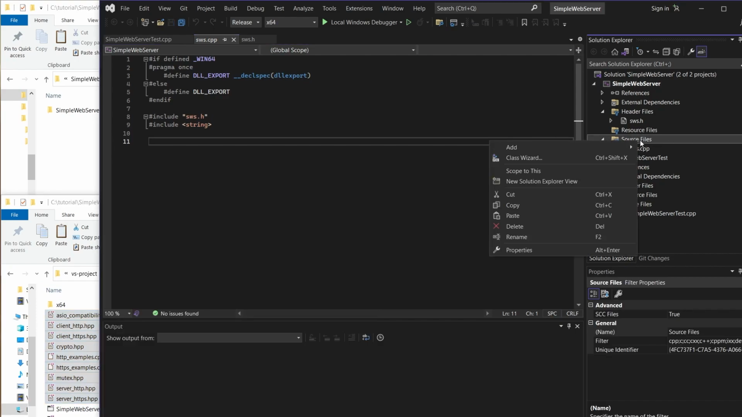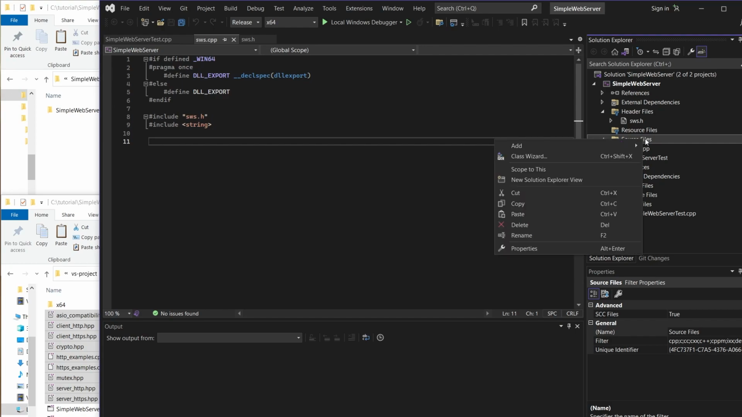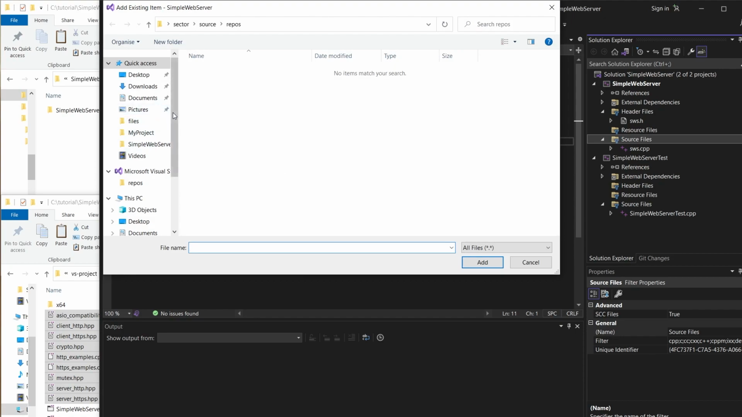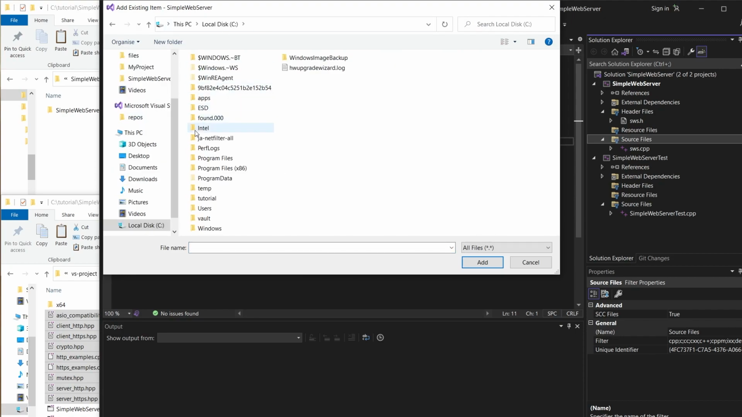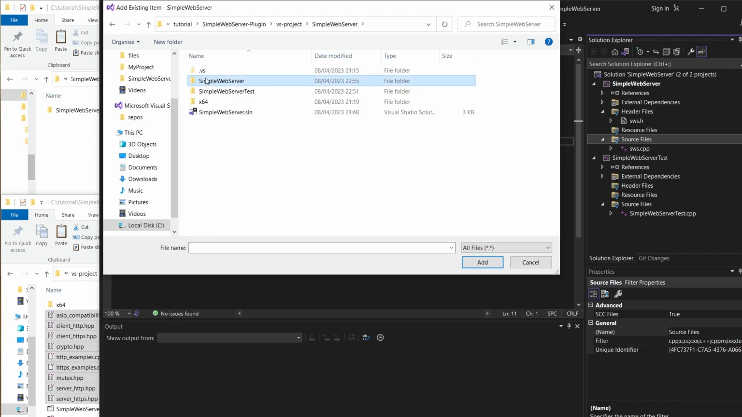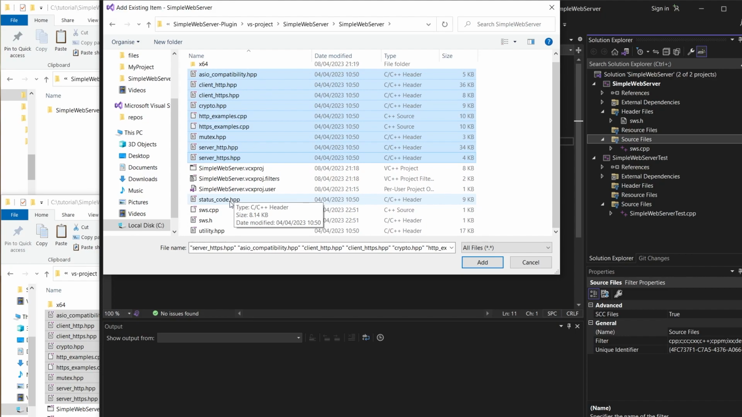To make those available for Visual Studio, I need to add those to my project. Right-click, then Add Existing Item. Browse to the files and select what you want to add. Then click the Add button. I will be adding them later, because I want to see what will happen if I do not add those files.